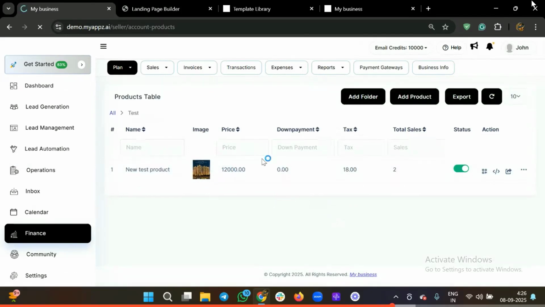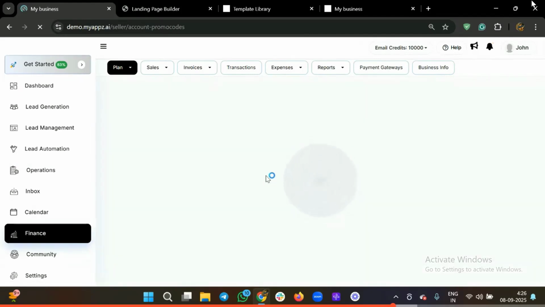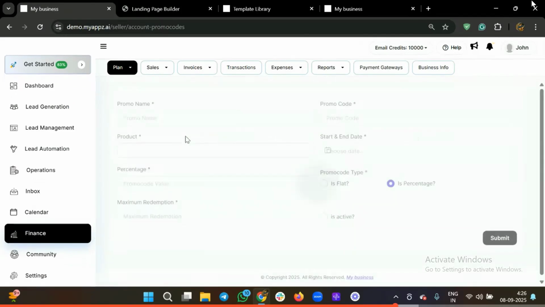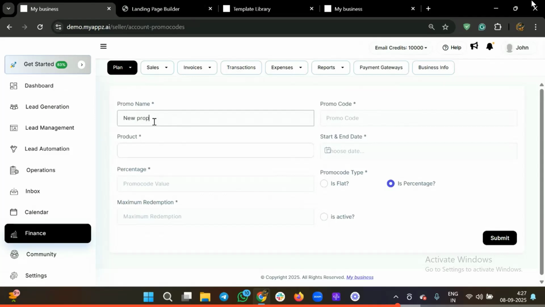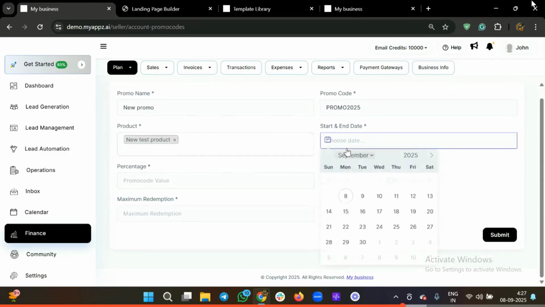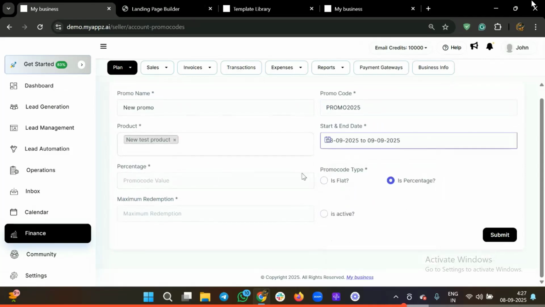I can even add coupon codes. Coupon codes will help you to give discounts to your end users. I can add a promo code from here for the product I want. I can name the promo code as new promo, right? I can name the promo code promo 2025. So whoever types promo 2025 for this particular product, that is the new test product, and from the date 8th to 9th, only for one day I have, and I want to give them 100% discount. I can even give them a flat discount, like flat 2000 rupees or something.